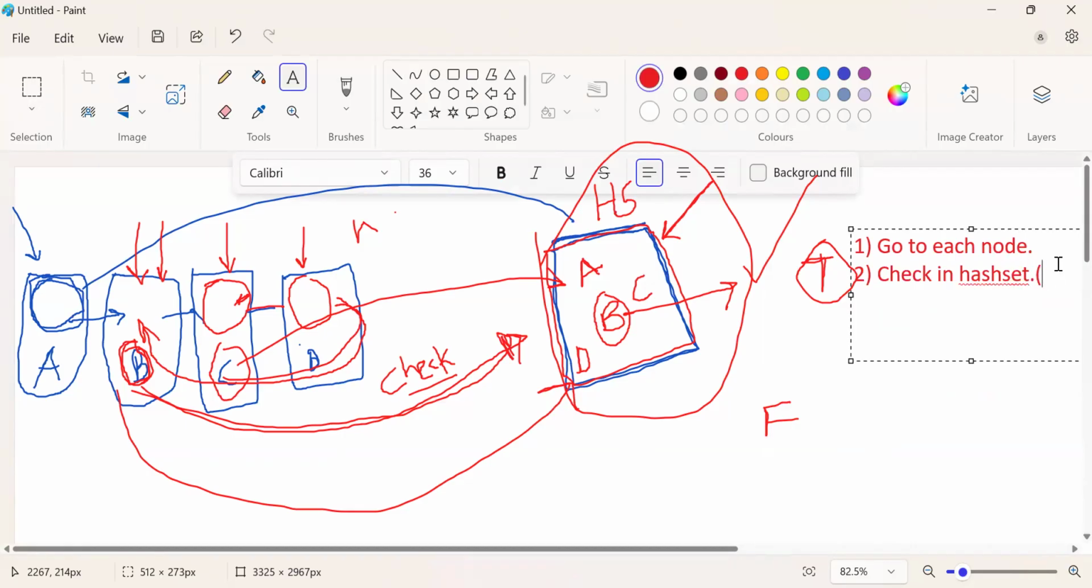If it exists, return true. Else, add into the hash set. How many times do I need to repeat this process? I need to go to each node, which means I need to go to all the nodes. After completing the entire process, I need to simply return false.